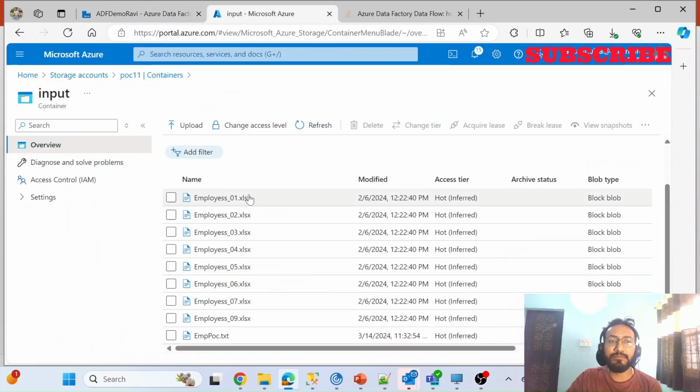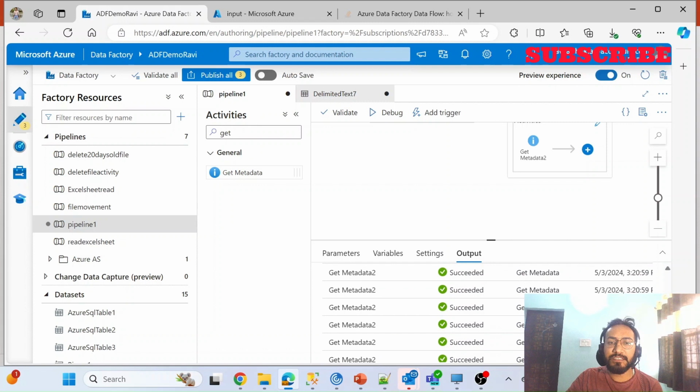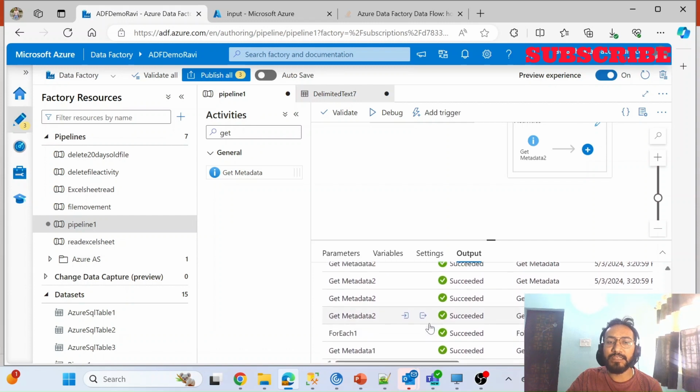Current activity runs. Let me see, I might have 10. Do we have 10? 1, 2, 3, 4, 5, 6, 7, 8, 9, 10, right? I have 10 iterations. So let me read one by one what data I am getting.